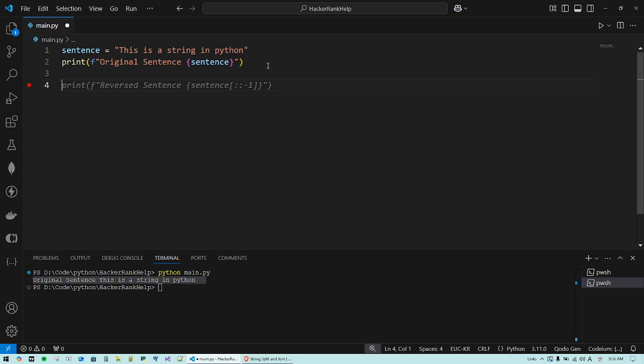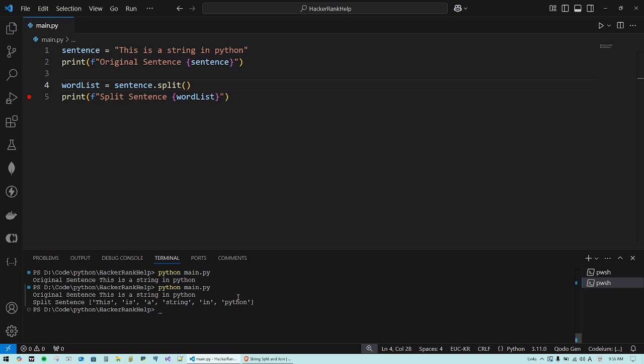So this is, let's say, word list equals sentence dot split. And then we can just print the split sentence via the word list. And now we have the same sentence, but it's split into a list of words instead. So this is the default. It determines each word based off of a space. That's just the default. We can put something else in here, which I'll show you in a bit.